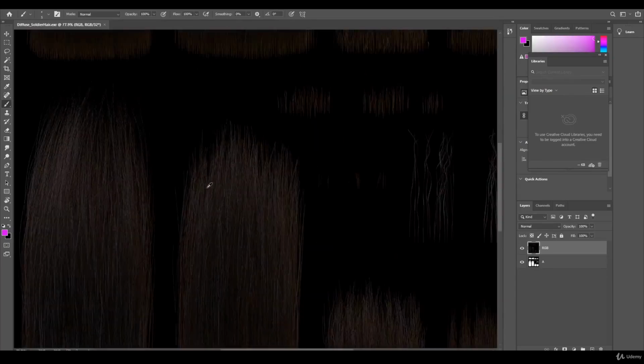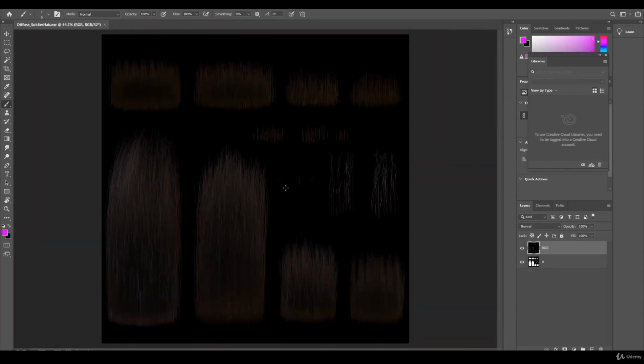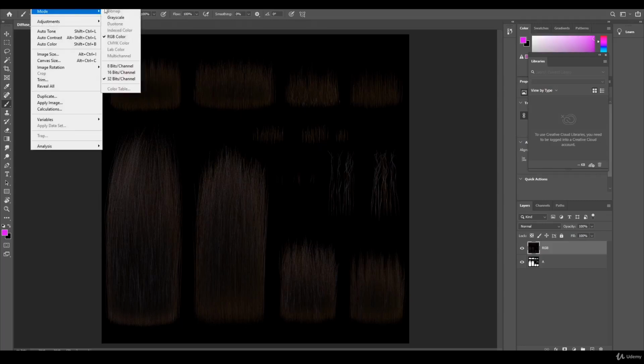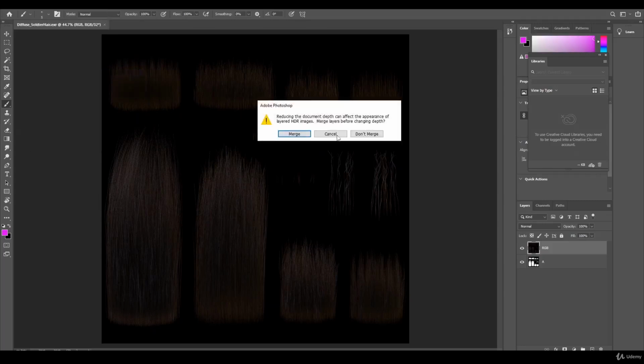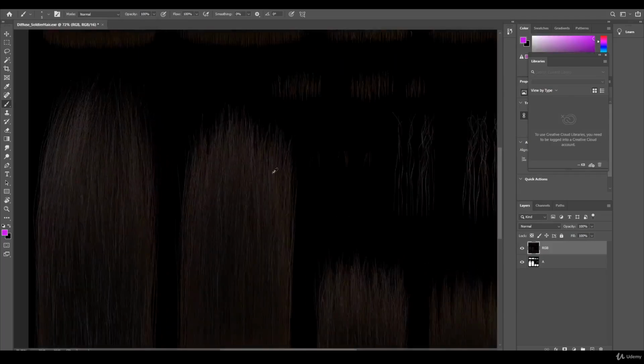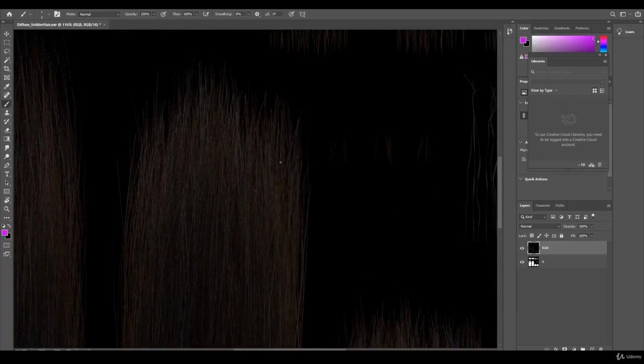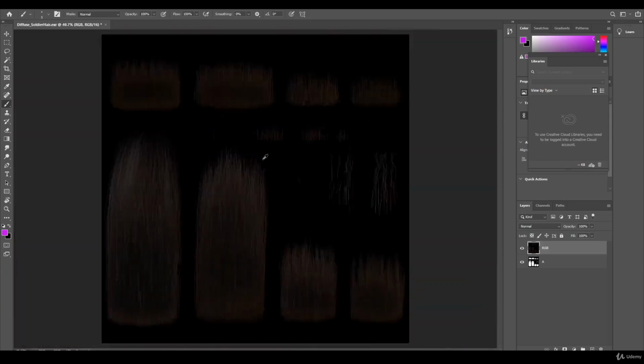Now the only thing is we need to change this into a workable amount of resolution. So for instance, right now we're at 32 bits of depth. I'm going to go into image mode and change this to 16 bits per channel. I'm going to say do not merge. And there we go. The colors might change slightly, but don't worry, that's totally fine. And this is it. This is our diffuse channel.